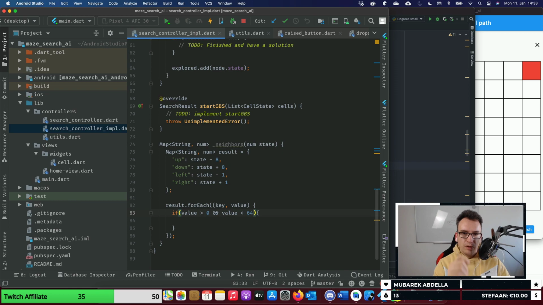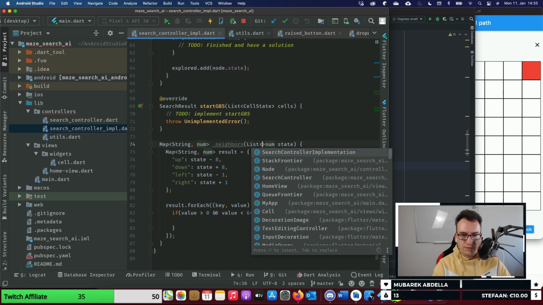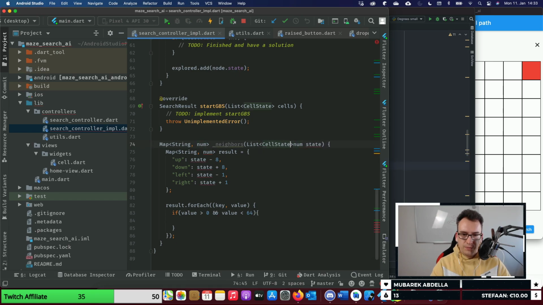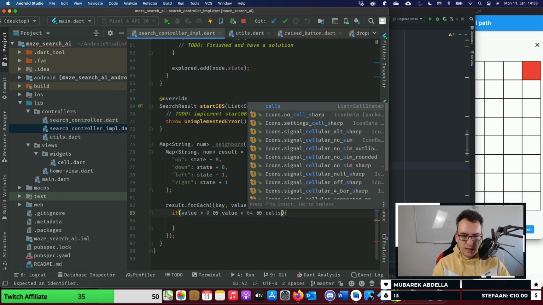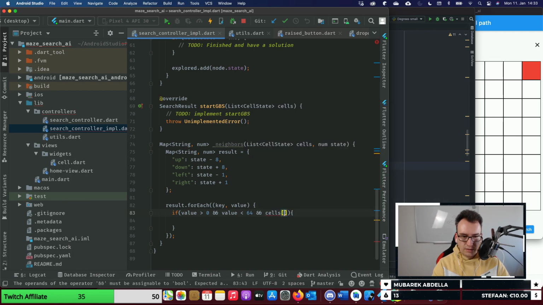So if this is the case, and what is important is, now it would be great to have also access to the cells, right? So we would have the list of cell states here because, and I will show you in a second why, we want to check the cells if it is a wall, because a wall is not part of it. So it's not possible to go through a wall, right? So cells with the different index, where it is, that will be the value, is unequal to the wall.